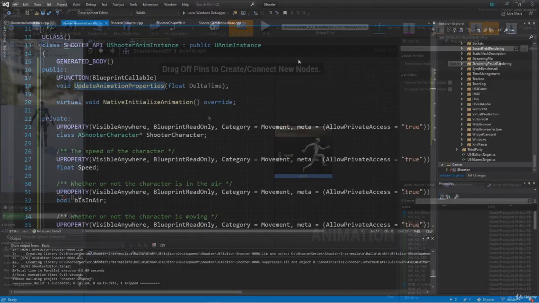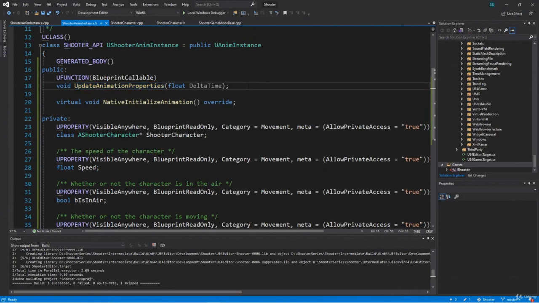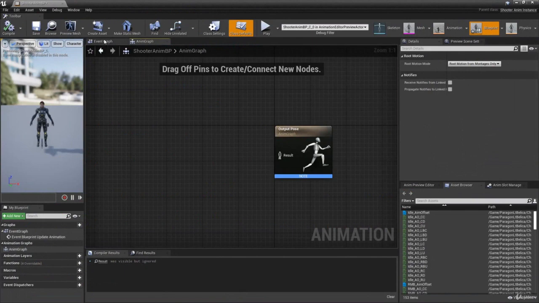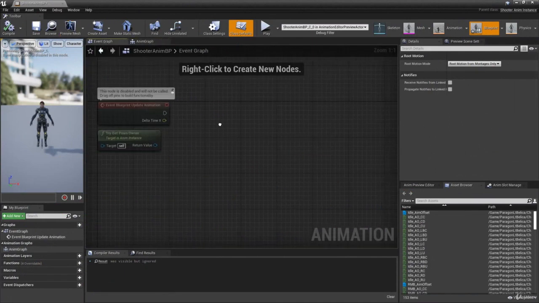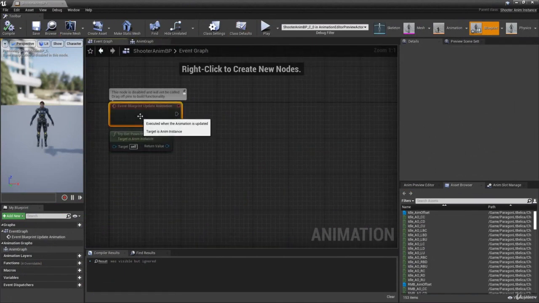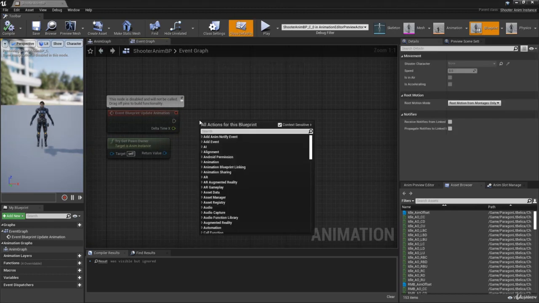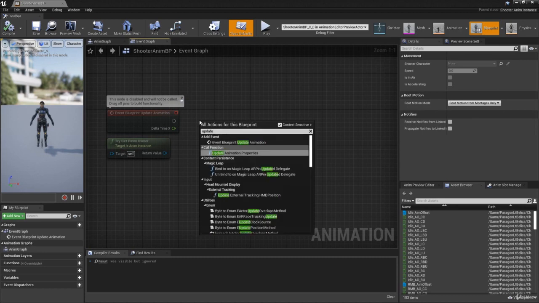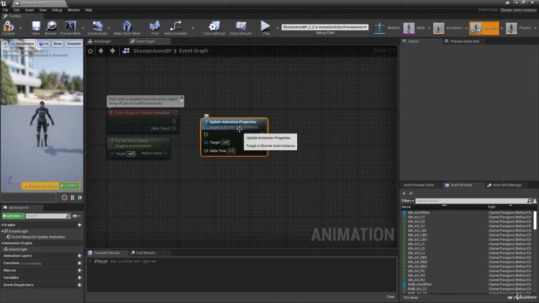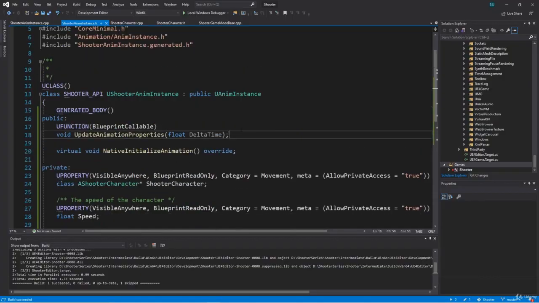Now recall, we set up the class to have update animation properties be blueprint callable. Here in the event graph in shooter anim BP, we have this blueprint update animation. This is kind of like the tick function. We're going to call our blueprint callable function update animation properties. We'll see it here. And it takes a float called delta time.